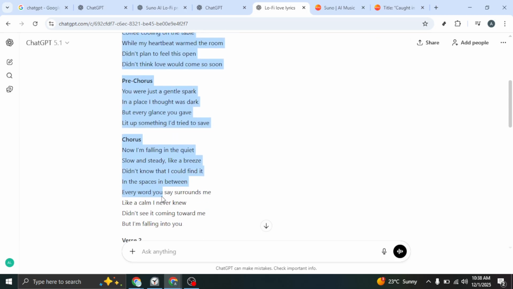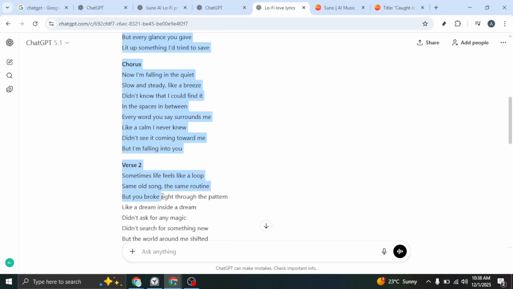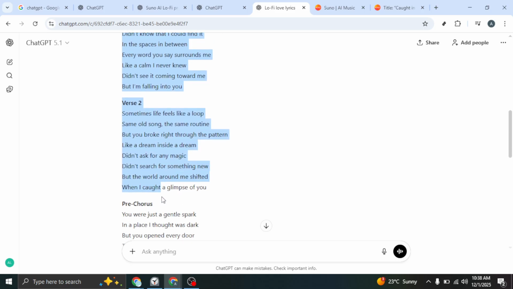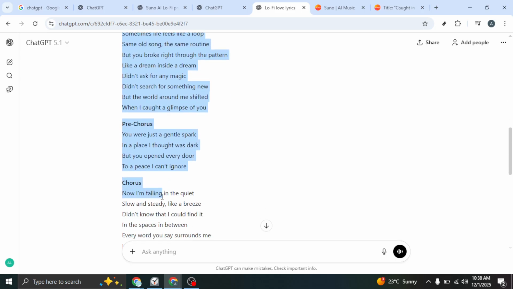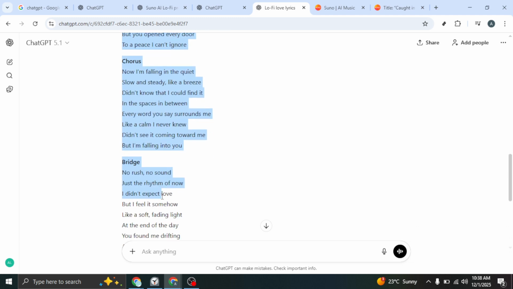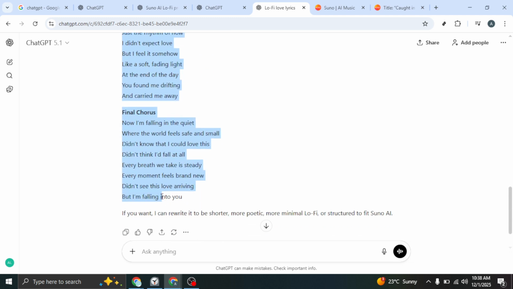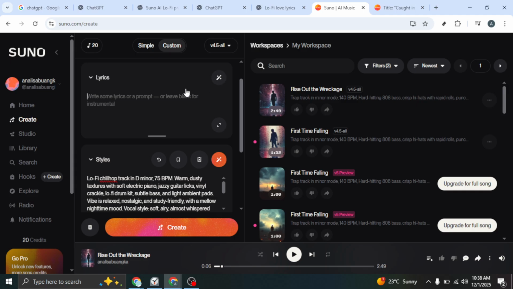Keep lyrics concise, with short lines and clear punctuation. This often helps with phrasing in AI vocals. Once you're happy, highlight all the lyrics and copy them. Return to Suno, find the lyrics section, and paste them in. Make sure everything fits. If it feels too long, trim a few lines or simplify repeated phrases to keep the performance natural. Now you're ready to create.